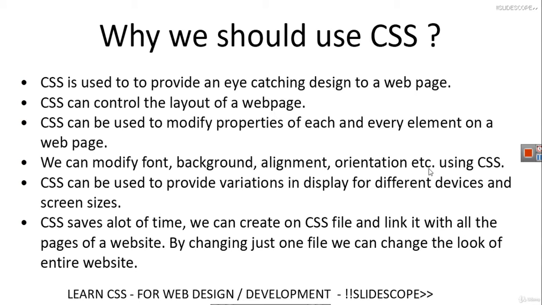CSS can control the layout of a web page. CSS can be used to modify properties of each and every element on a web page. We can modify font, background, alignment, orientation, etc. using CSS. In the previous example, you saw how we changed the font color and the background color. We also aligned the text in the center, and we can also change orientation. I will show you more examples of that.